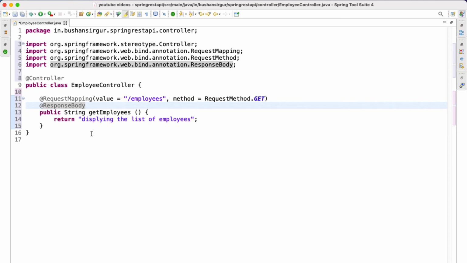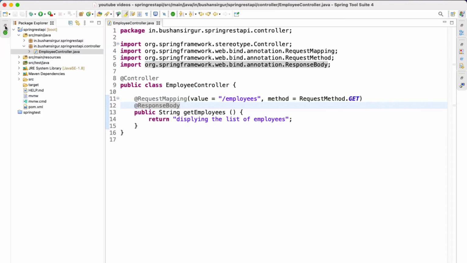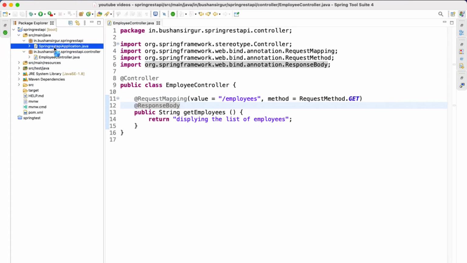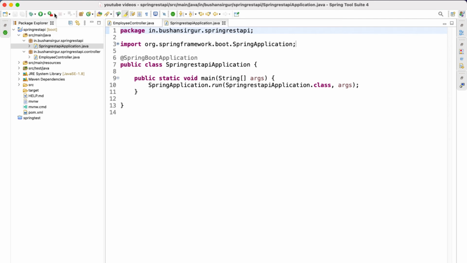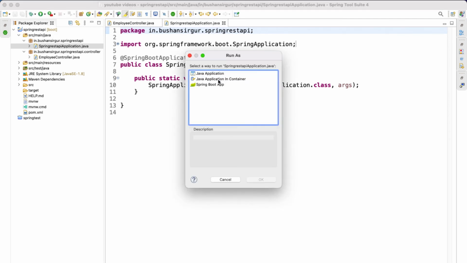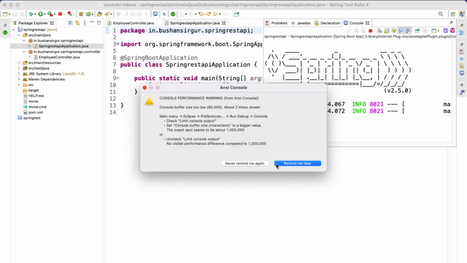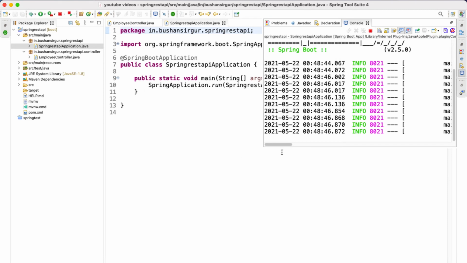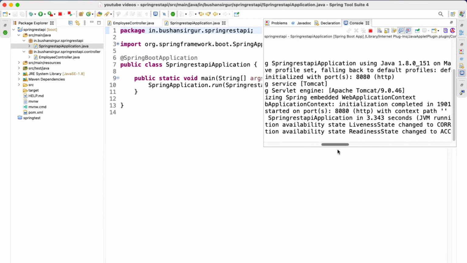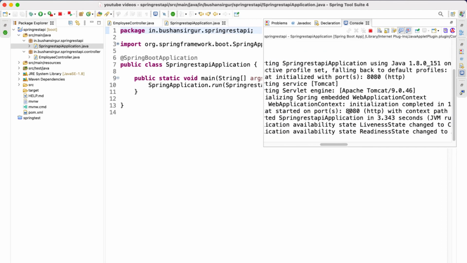So let's go ahead and run our application and see what we get. Let me save this file and now let's go to the main class. Let me start the application. You can click on this plus button, choose the Spring Boot application, and click OK. This will start the Spring Boot application on port 8080, localhost 8080. So you can see the application has started running on localhost 8080.